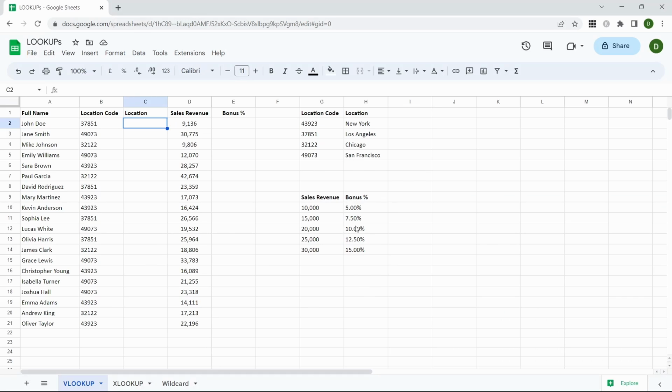In this first example, we're going to take a look at a traditional VLOOKUP. We've got a table of data here with full name, location code, location, sales revenue, and bonus percentage. And we're going to try and get the location and the bonus percentages into this table from the information on the two tables on the right hand side.